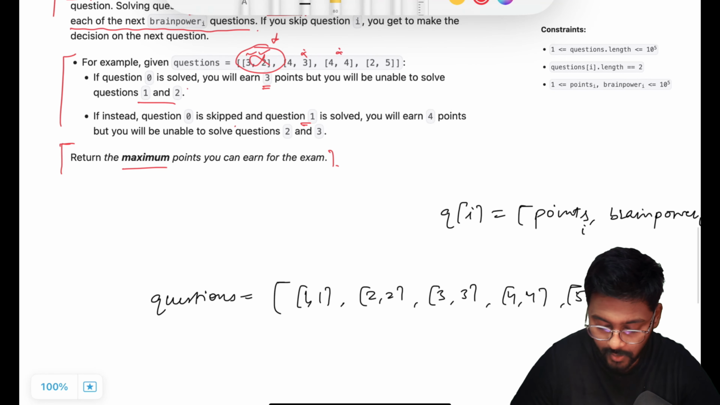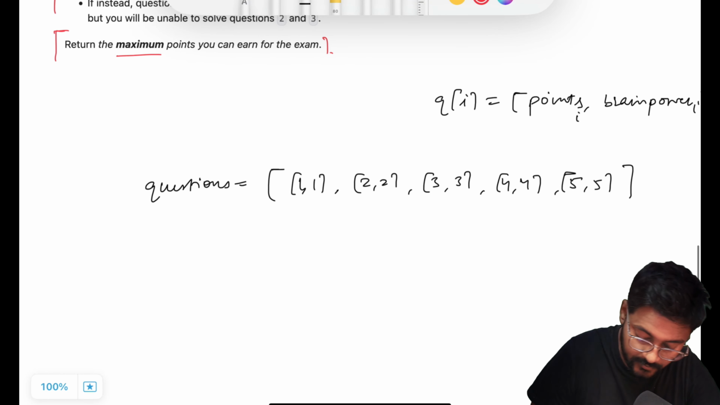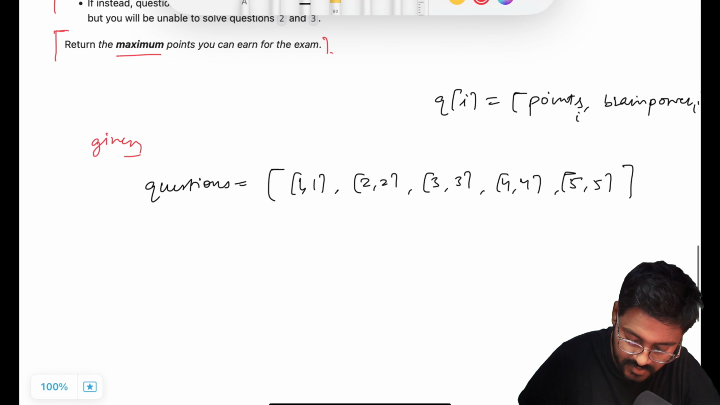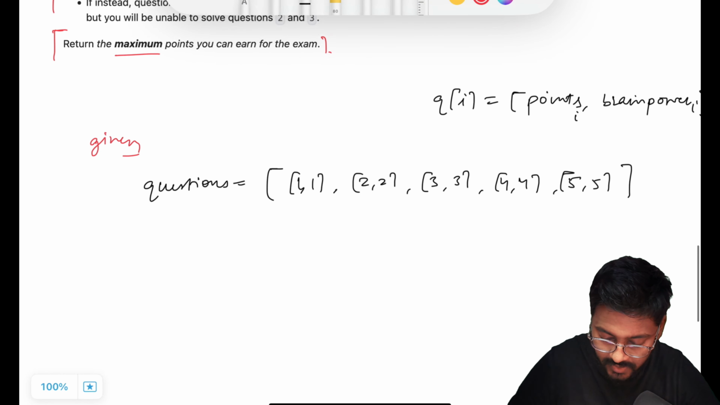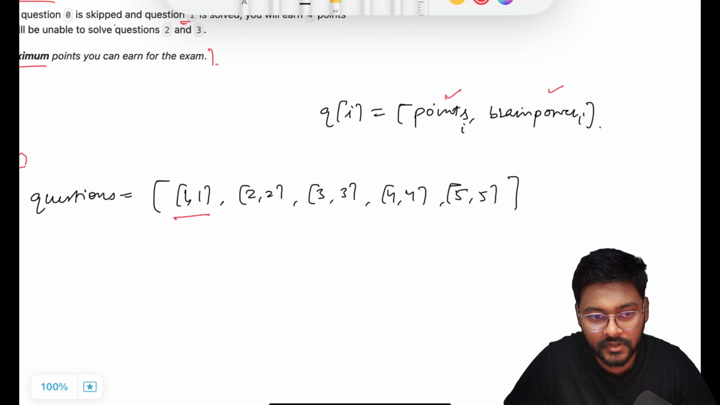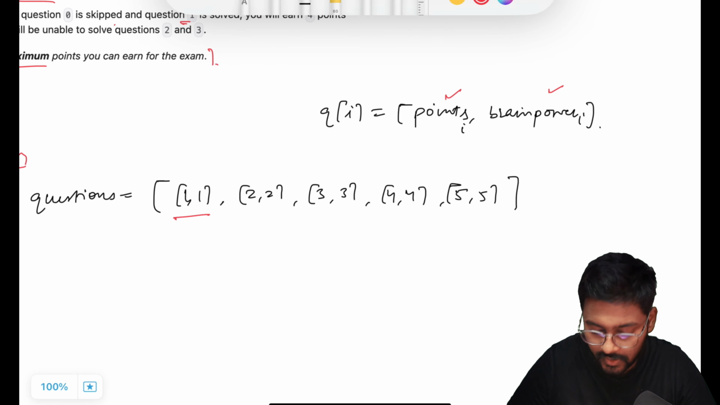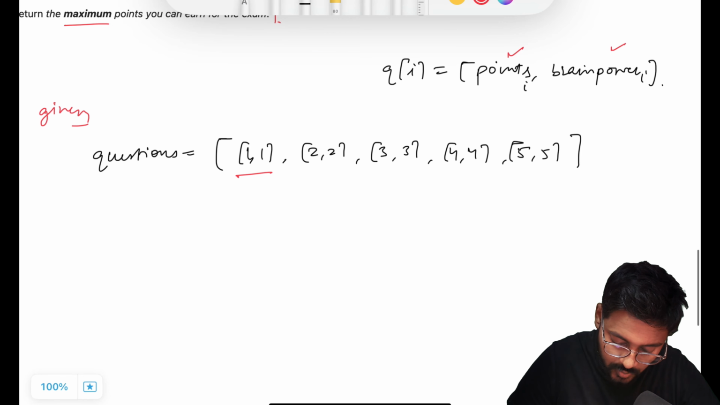So it's a maximization problem where the given input is the questions array, and every question has 2 values, points and brainpower. If we want to earn the current points from the current question, just solve it and get the points and skip the next brainpower i questions. In this case, if I pick 1, it means I have to skip 2 and then I can pick 3 and then I have to skip the next 3 questions. So the points I will get is 4 in this case.